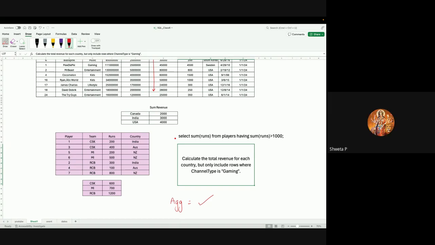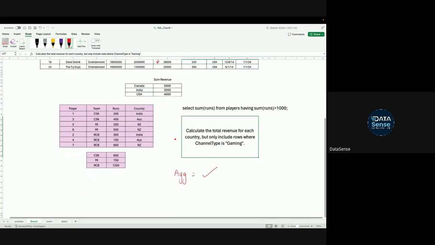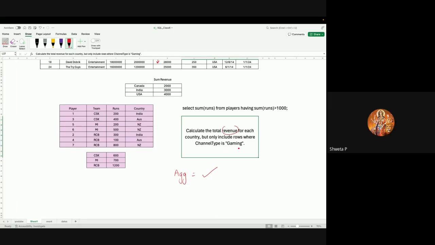Here is the catch. It is not asking you to give revenue across the gaming channel. Read the question: calculate revenue of each country, but only include rows where channel type is gaming. Yeah, got it. So revenue is calculated per country.